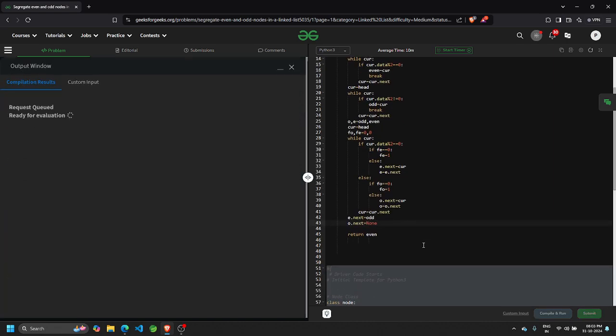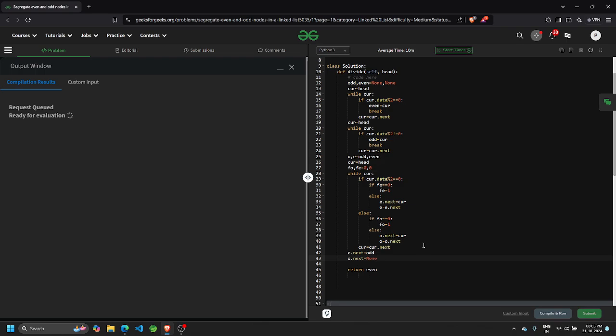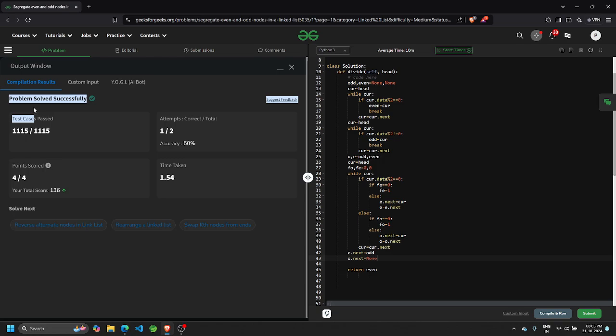Let's compile and run it once, and that works. Let's submit it. Yeah, the approach works. And again, I don't know why just iterating through the list also gave us a TLE over there, but hey, that's all for it.